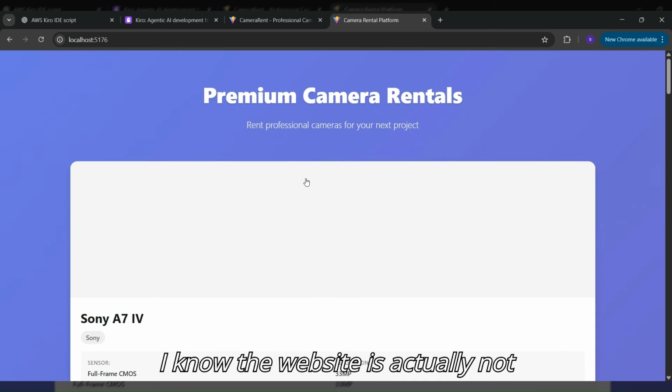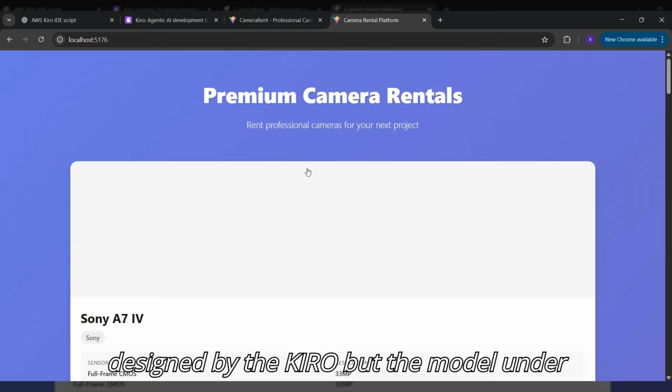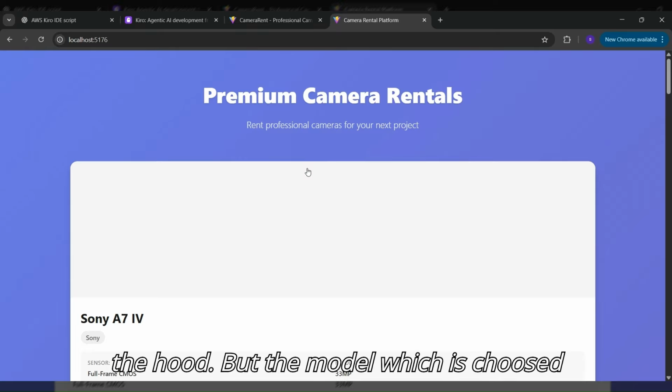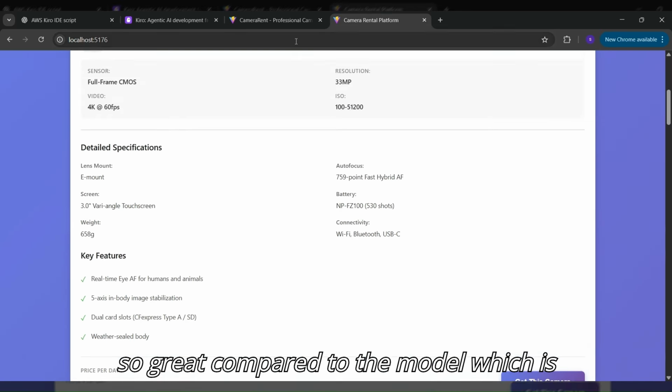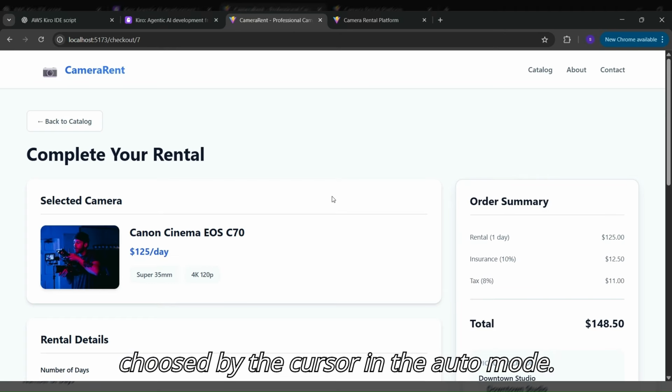I know the website is actually not designed by Kiro, but by the model under the hood. But the model chosen by Kiro in auto mode is not so great compared to the model chosen by Cursor in auto mode.